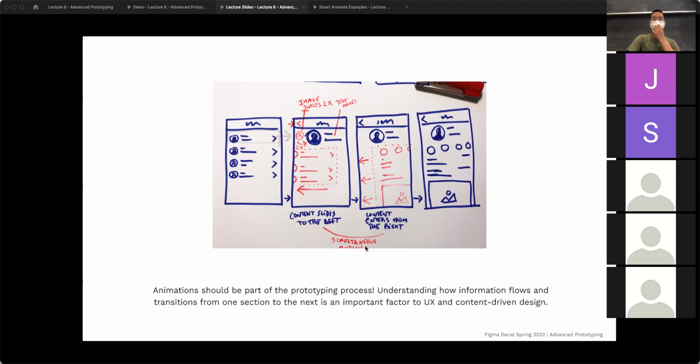So while you're thinking about prototyping, don't just think about point A to point B. Think about that step of animation and how you get from point A to point B, and how that's going to affect the user's experience or understanding or comfort level or whatever it is about whatever you're creating.